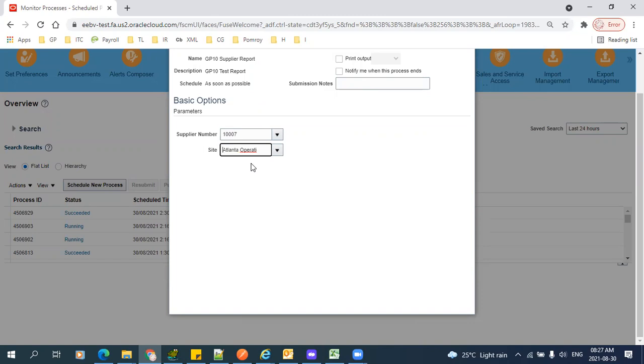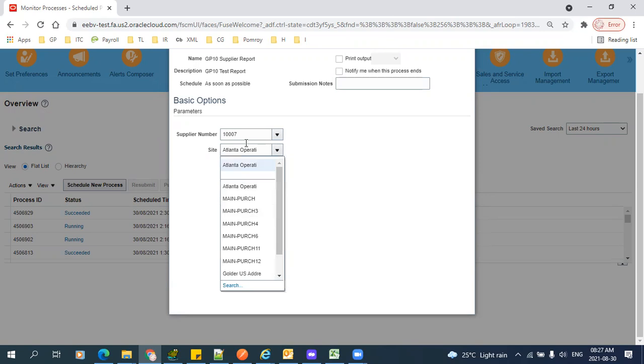Again, in the data model, we have defined the dependency relationship, right? The dependency parameter concept we have seen. The same way, how can I apply the same concept here against your ESS job parameter? The same dependency parameter concept I want to define for this site. When I select the supplier number, I want to see the supplier number related sites for our site parameter. I don't want to see all the sites for my site parameter. When I select 10007, I want to see 10007 related sites only.